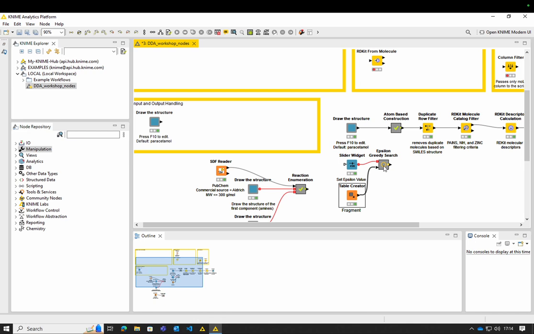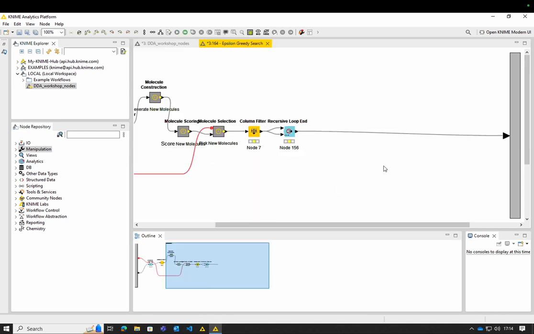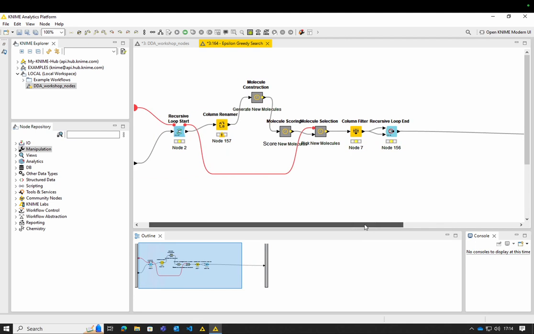However, instead, what I want to do is double click, and this will actually open the inside of these gray nodes. And these gray nodes are actually called meta nodes. And we can see that we have the DDA workshop nodes open still, but we also have the epsilon-greedy search here.